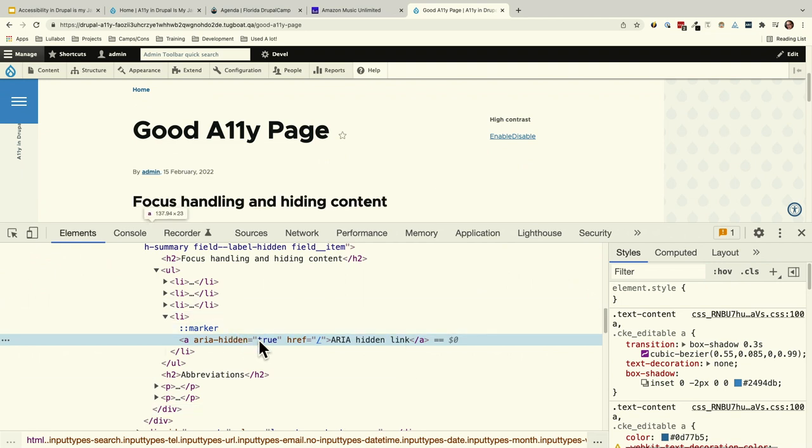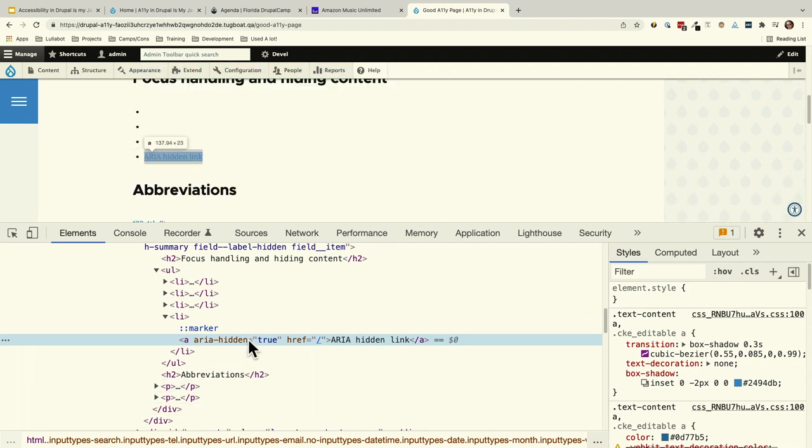You have to add the hidden class to hide this from the page too. But yeah, it is getting read. Yeah, so I'm not sure.